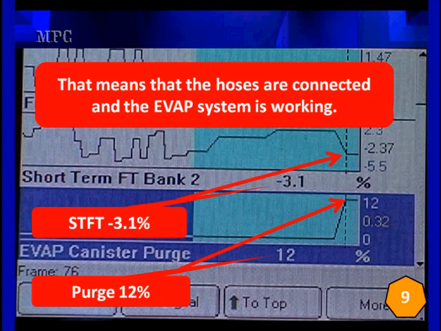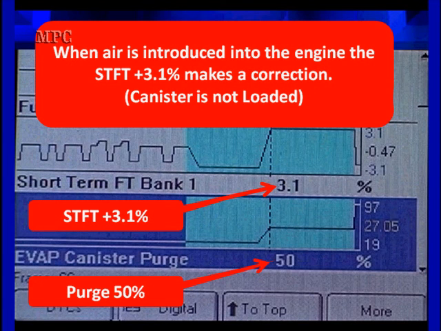The EVAP is working somewhat. It may have a small leak, but it doesn't have hoses that are off, and the solenoids are in fact working. The canister is hooked up, and we can see it. That's all it means, but that's an important step to take.